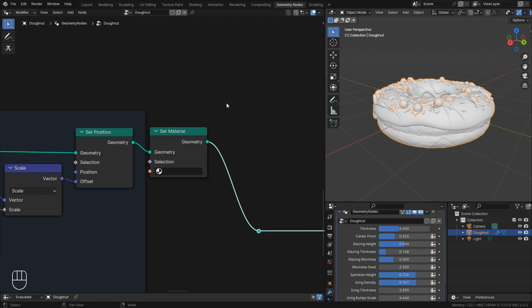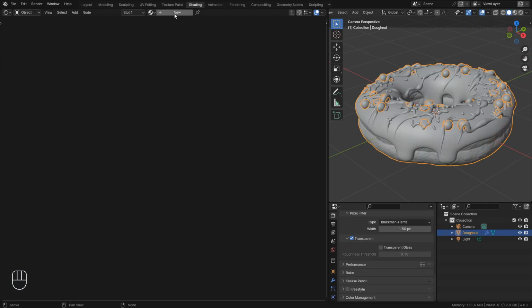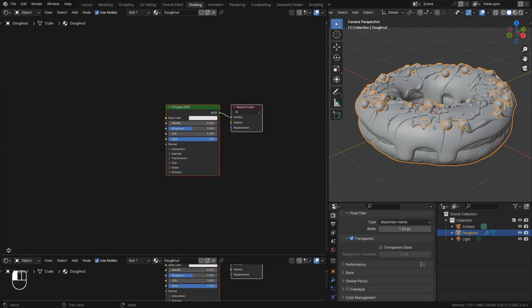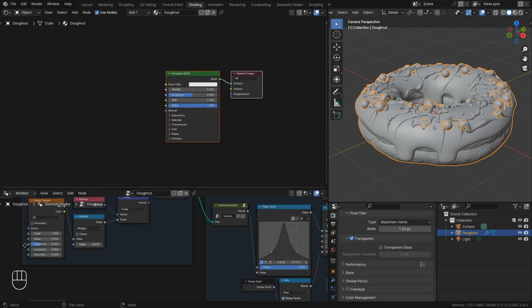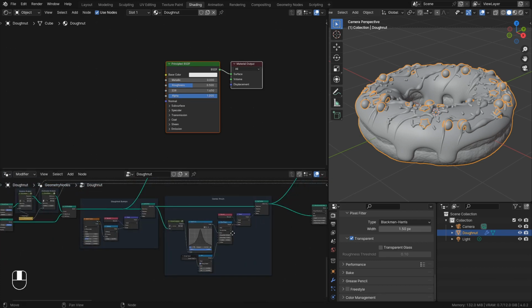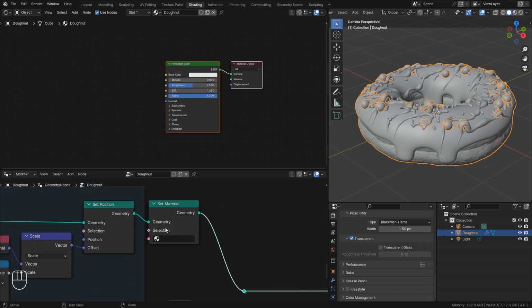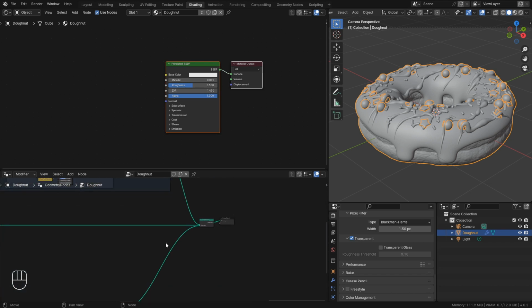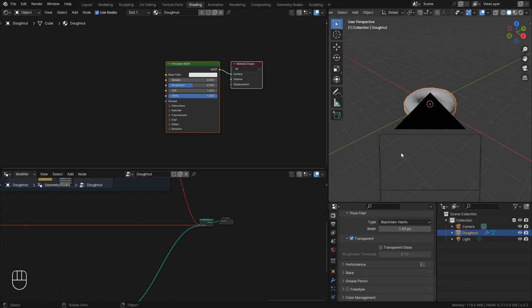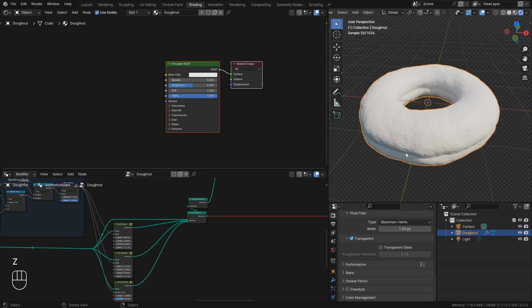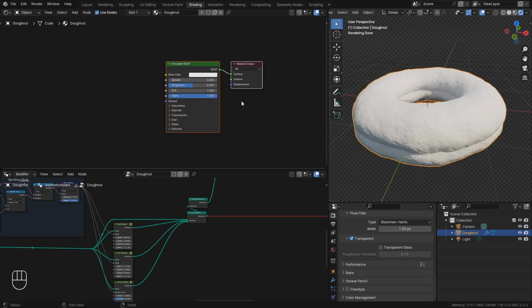I'm gonna go to the shading tab and I'm gonna click on new to create a new material. Let's call this Doughnut. I'll drag a new window down here so we can see the geometry node tree. Now in the setMaterial node, pick out the donut material. I'm gonna disable the glazing and the toppings so that we only see the donut.